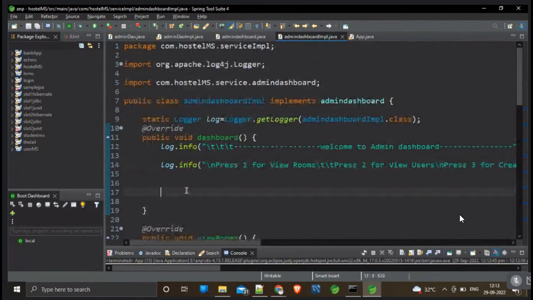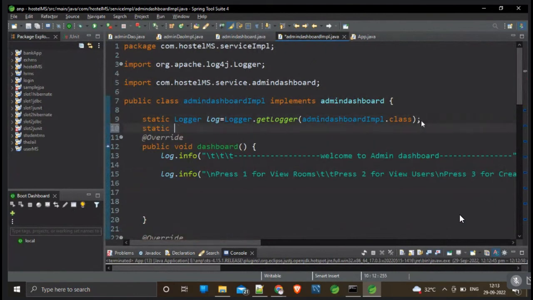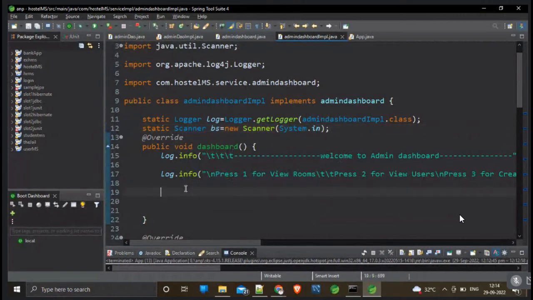So we are asking for input from the user. That's why we need a scanner object for sure. Again, I am writing a scanner object here: Scanner bs equal to new Scanner. We can use it anywhere in the program, I mean, in the class. That's why we created a static scanner. Now we want to read one particular option. So here, int operation equal to bs dot nextInt.